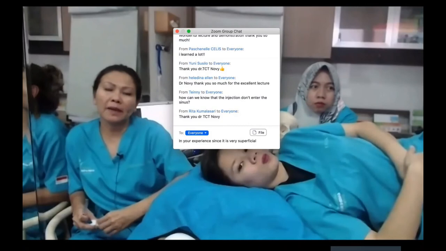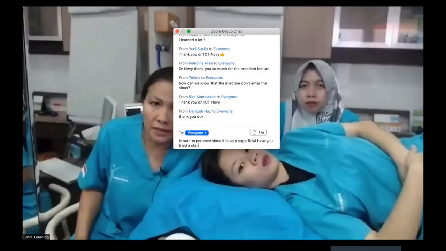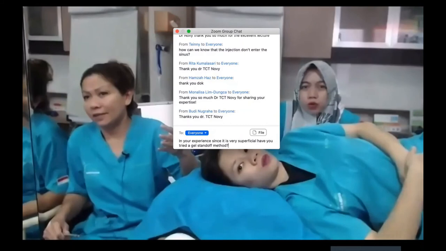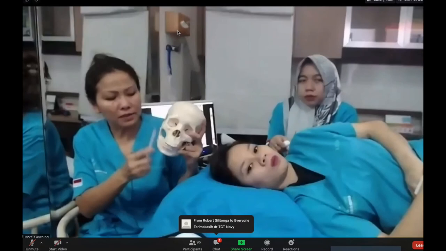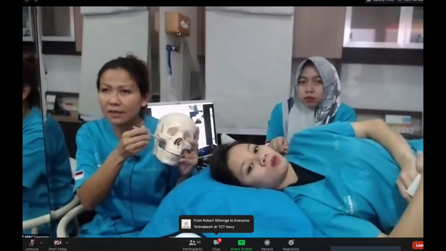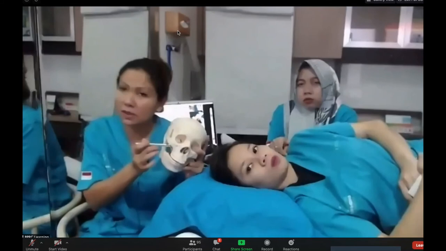Okay, the next question is, how can we know that the injection doesn't enter the sinus? The sinus is a different site from the pterygomandibular space, right? So to be sure that we are not there, we must know the anatomy of the skull here. Where is the sinus? Where is the pterygomandibular space? The pterygomandibular space is here. If our anatomical knowledge and our ultrasound skill are quite good, we will never reach the sinus. So this area is a very advanced technique.